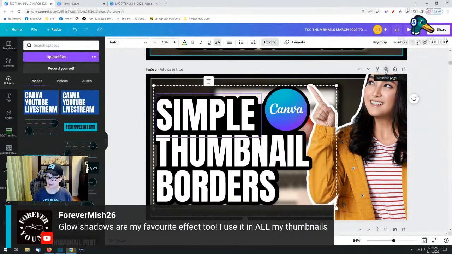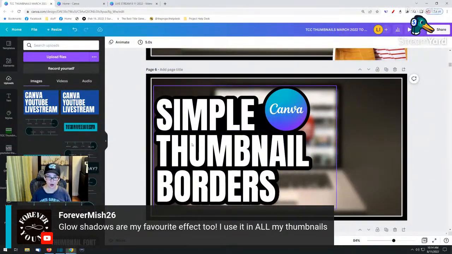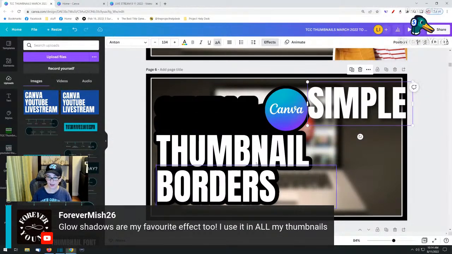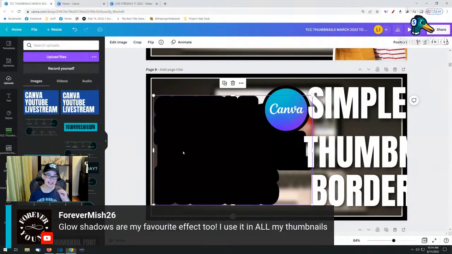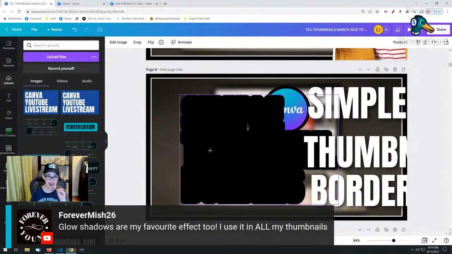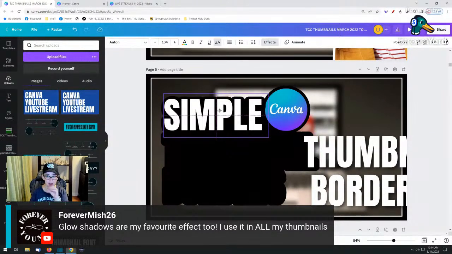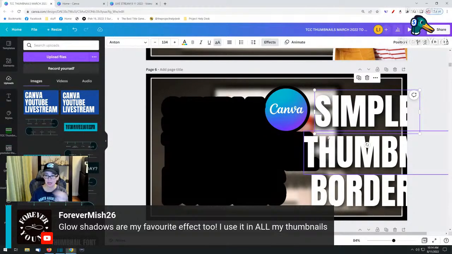In fact, let me duplicate this page so that I can show you what's going on. Let's get rid of her. We're going to ungroup this situation. But I want you to see how much is going on here. In this particular one, I've got the simple thumbnail borders. I actually downloaded it in black instead of white so that I could have the full black image. And then I just slid on my words right on top so that they would be very, very clean.